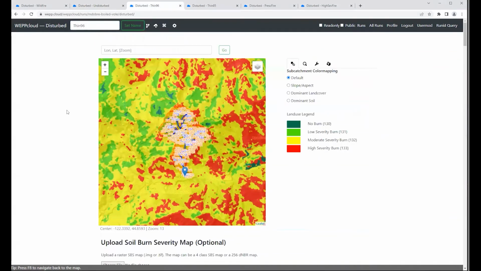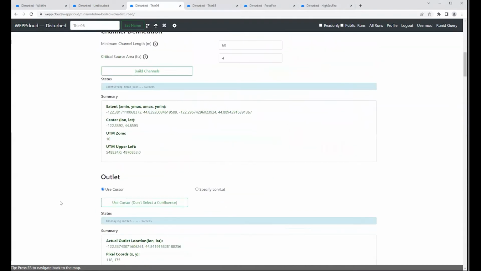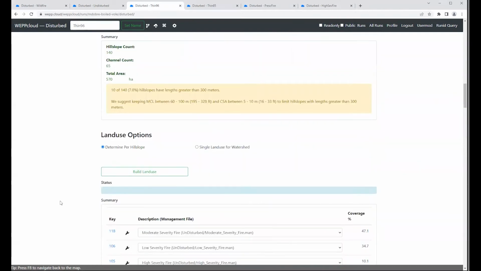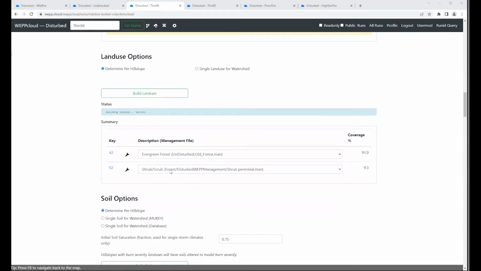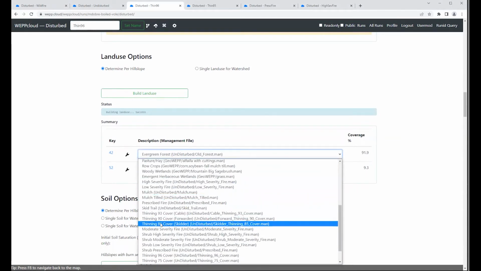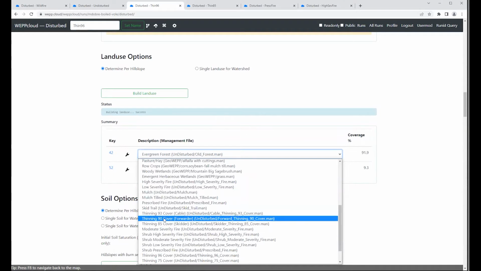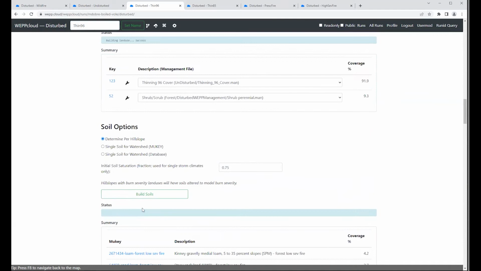For the thinning treatment, remove the soil burn severity map and build the land use to see the types of land covers. Our watershed has only 2 land covers, forest and shrub. Now we can change both of these land covers to thinning, but realistically, we would not thin the areas covered by shrubs, so we will only apply the thinning management to the forested hill slopes. After changing the management, proceed with building the soils.